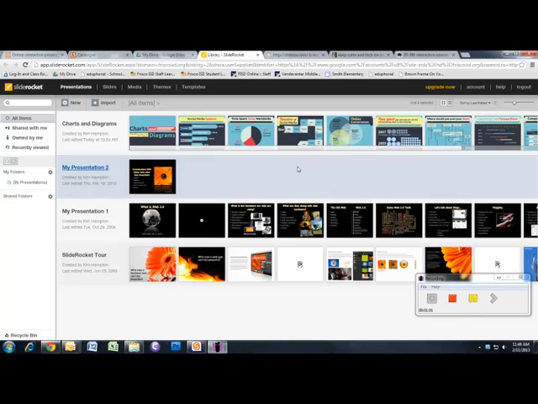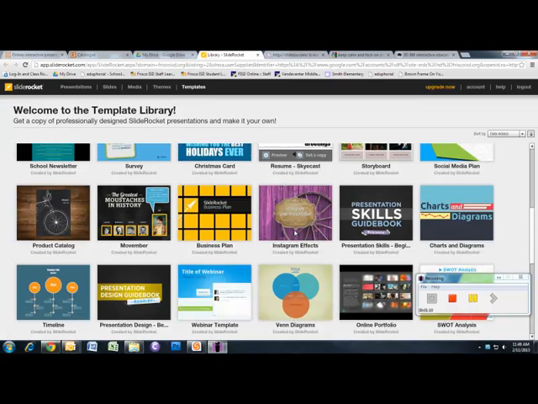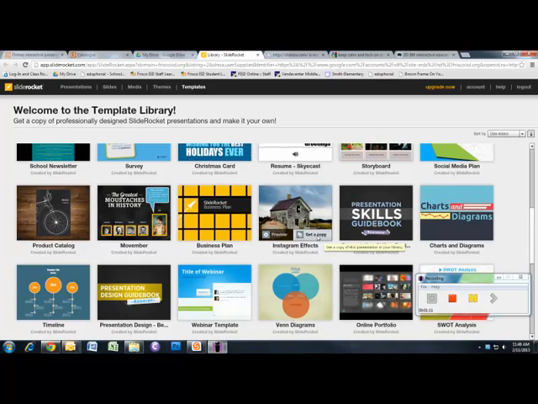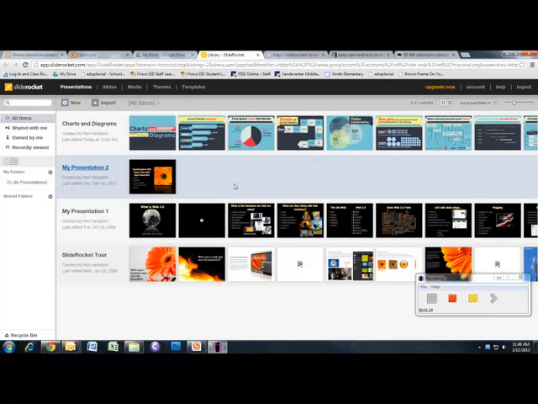SlideRocket is cool because it has really unique templates. If you go up to the top and look at the templates, there's some really cool ones there, and you can just download, get a copy of any of them and start editing those away, and these are all professionally designed. But there's also, in SlideRocket, you can put in flash items, which is really neat. And the problem is, where do you get flash items?